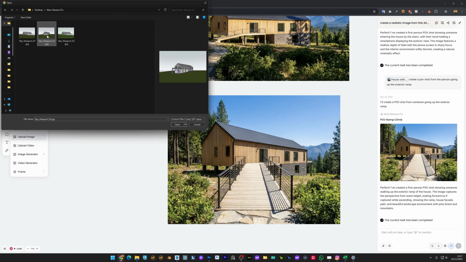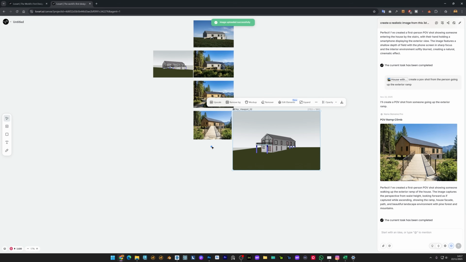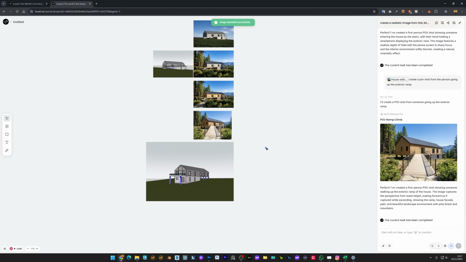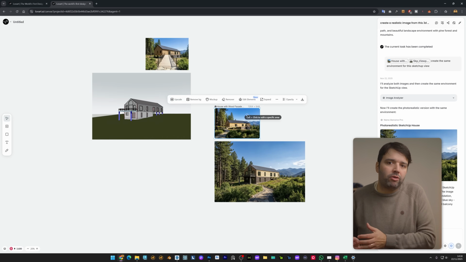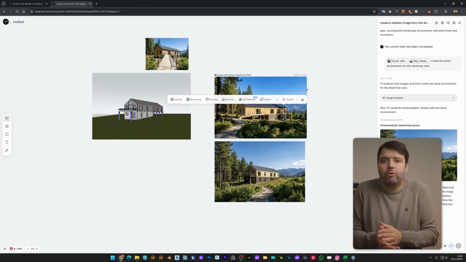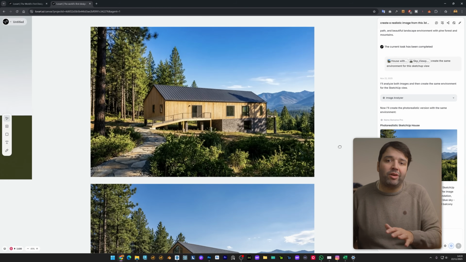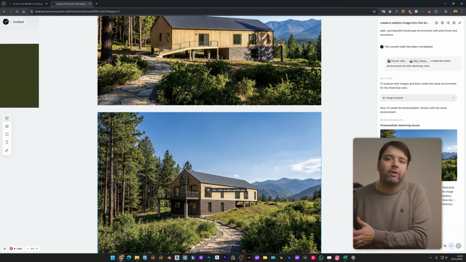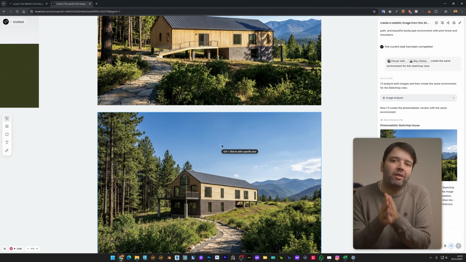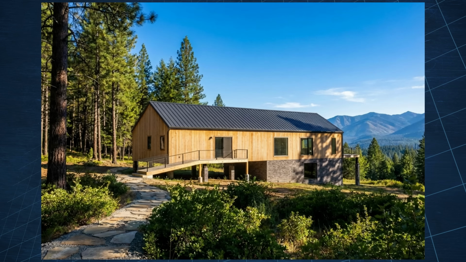Now I'm going to upload a SketchUp viewport from the other side of the house and ask Nano Banana Pro to create the same environment for this SketchUp view. The results are quite good. I like the path integration and the overall consistency between views. Of course, the wood boards are running in a different direction, and the vegetation probably isn't in exactly the same place. But this gives you a clear idea if this environment would work for your project.